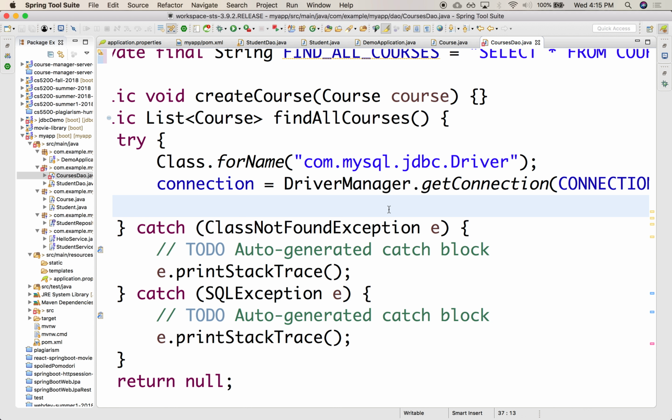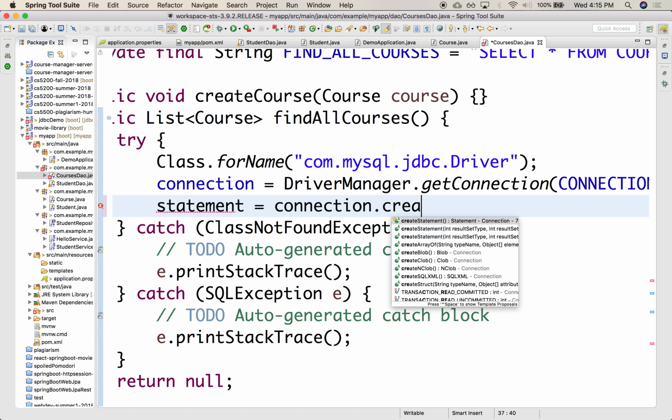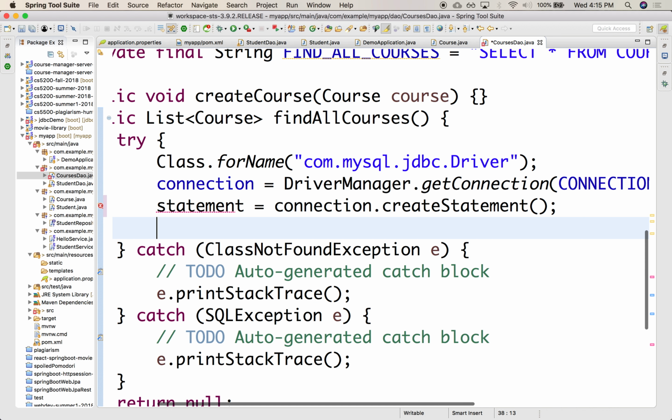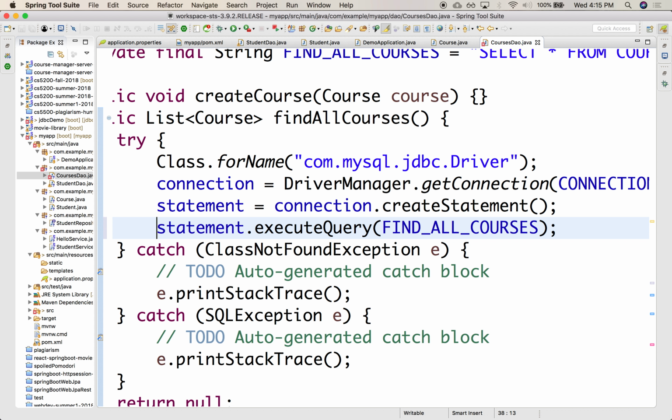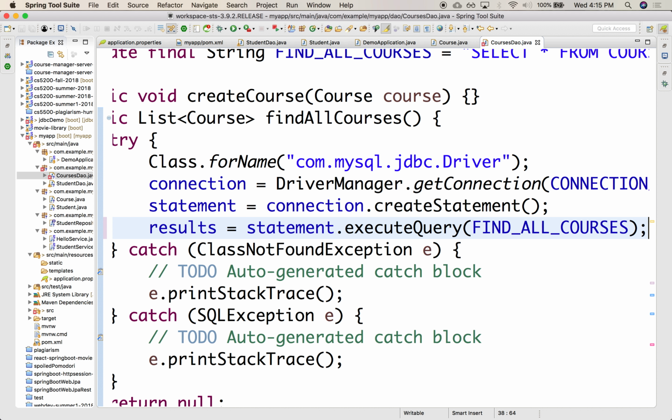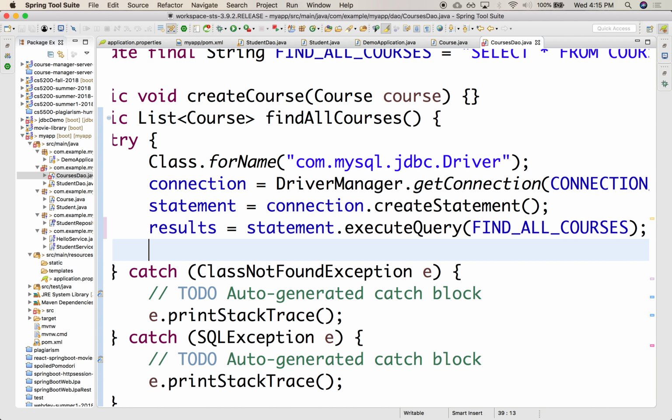And then here we can grab a hold of the statement. So statement is connection.createStatement. And now we can execute that query. We can say statement.executeQuery, and the query is find all courses. Right? We've executed the query, went out to the database, retrieved all the rows, and we're going to assign them to the results here. We have the results there.